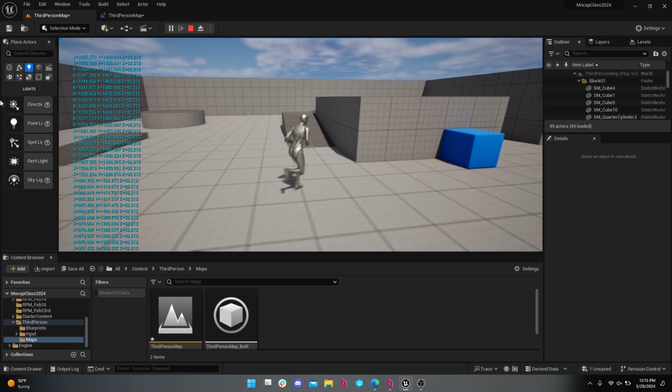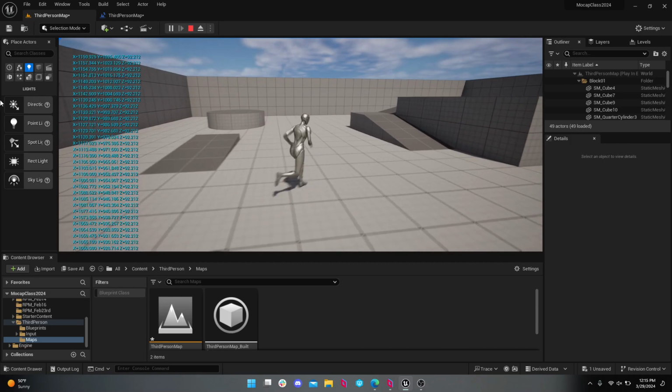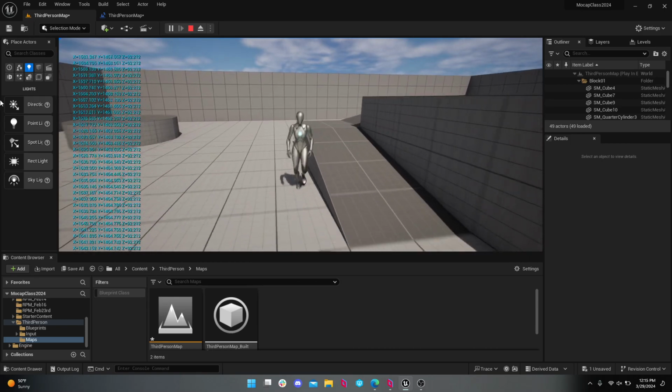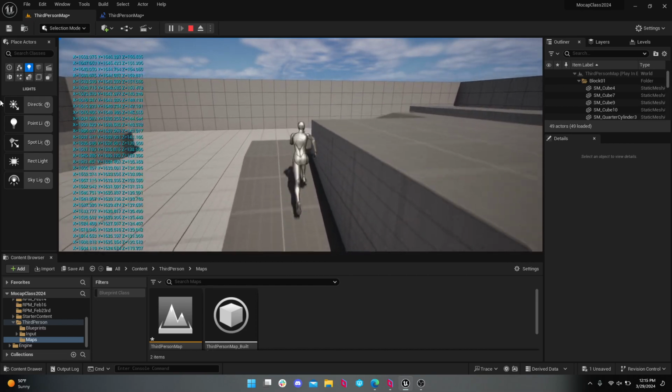Now, if I start running around, all the other numbers are going to change. Whee! Watch this. As I go up the ramp, the Z value changes.